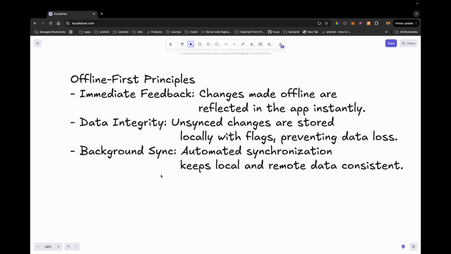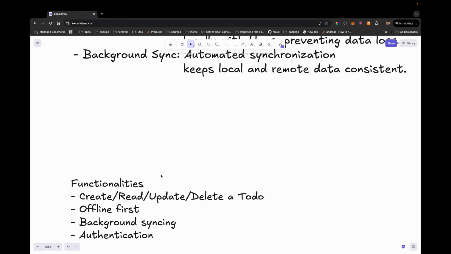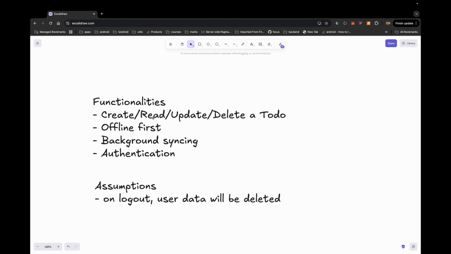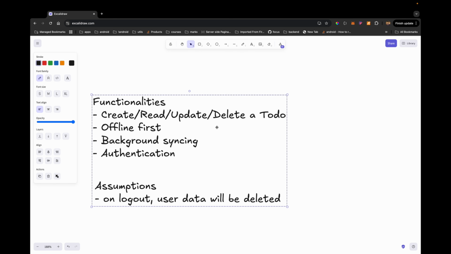Since we are going to create a to-do application, let's discuss the functionalities and assumptions that we are going to have for this application. The first one is that CRUD operations should be there. As a user, I should be able to create, read, update and delete a to-do. Second, it should be offline first. That's the point of making this video. Third is background syncing. We have to come up with a mechanism so that all the data is getting synced to the remote database without any data loss. And the fourth one would be authentication.